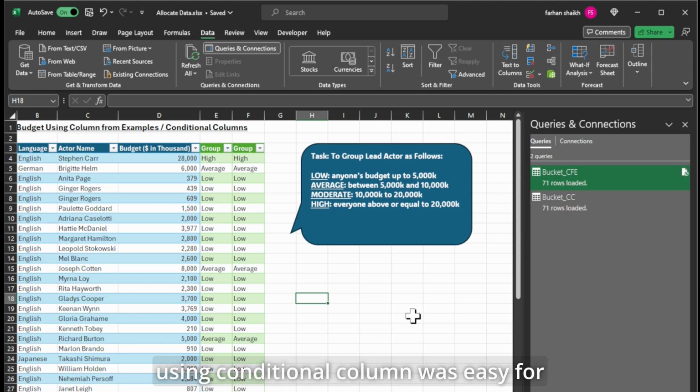I hope using conditional column was easy for you. If you feel confident in your ability to write the formula, this approach will be much quicker than using column from example. With column from examples, you need to provide some sample data before you can fine tune the formula. And in this case, you can directly write the formula.